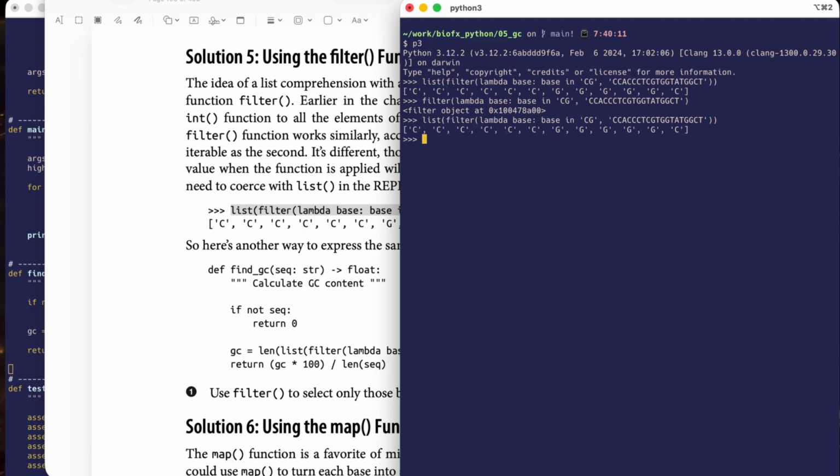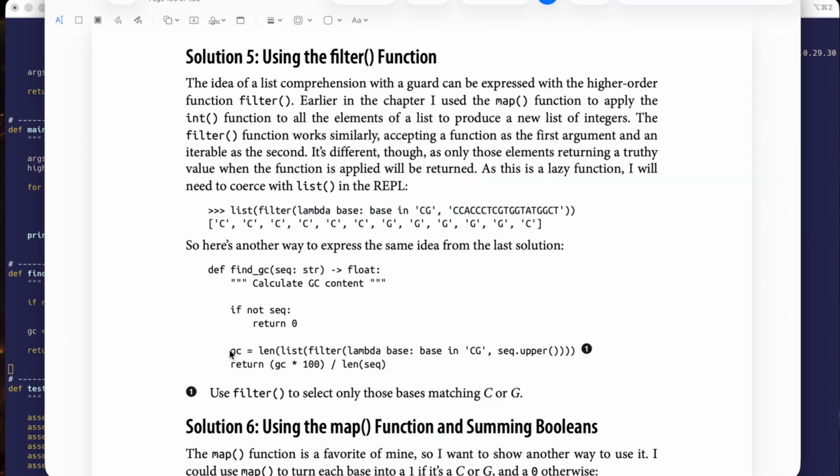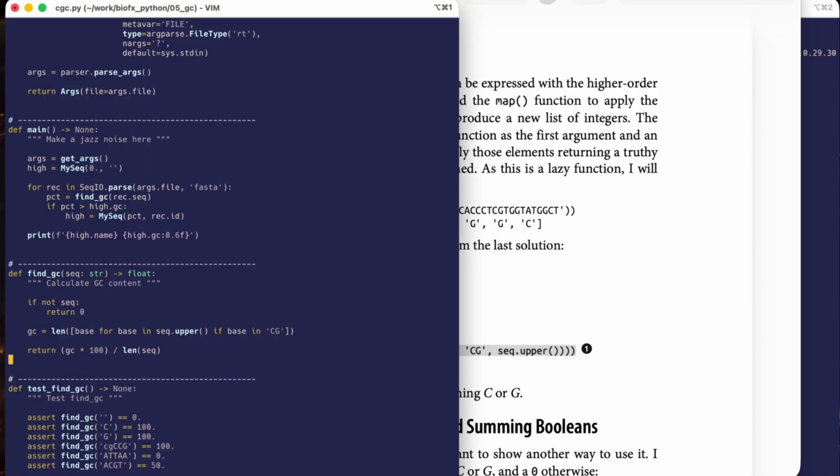So I'm calling list here to force that evaluation. Another way of writing this idea is to find GC. I'm replacing this line. I'm forcing the sequence to upper, and then I'm running it through a filter. Each base in seq upper is going to be compared to, is it in CG? And then that's going to give me the length. I take the length of that list, and that will give me GC.